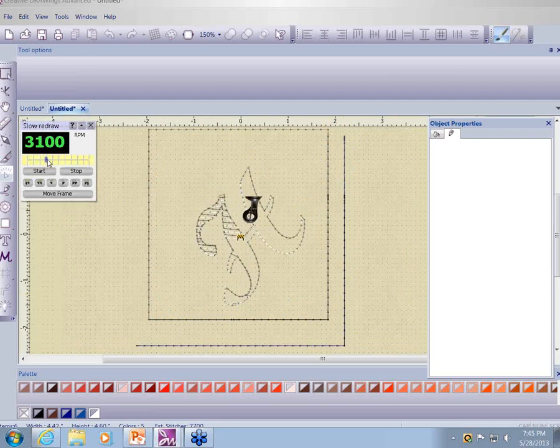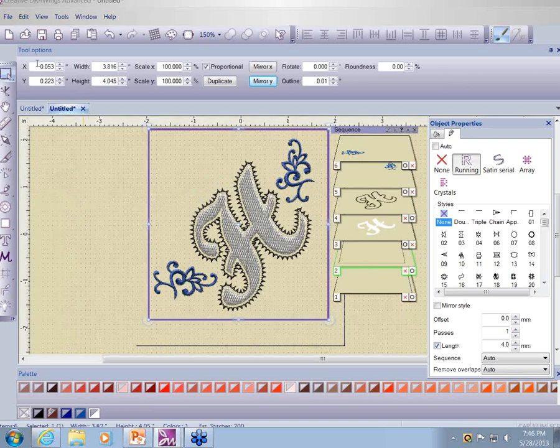You can speed that up if you want to, you can slow it down, but we've seen really what we need to see there. We just wanted to make sure of the order that those things were going to stitch out. So we're going to close that box up, and now we would be ready to stitch this out.